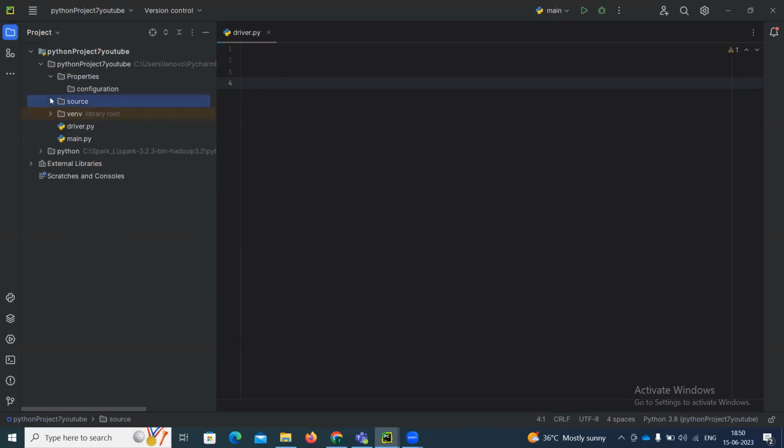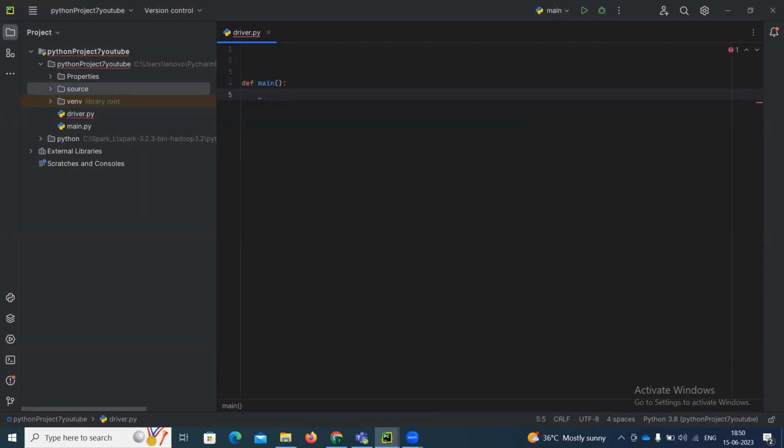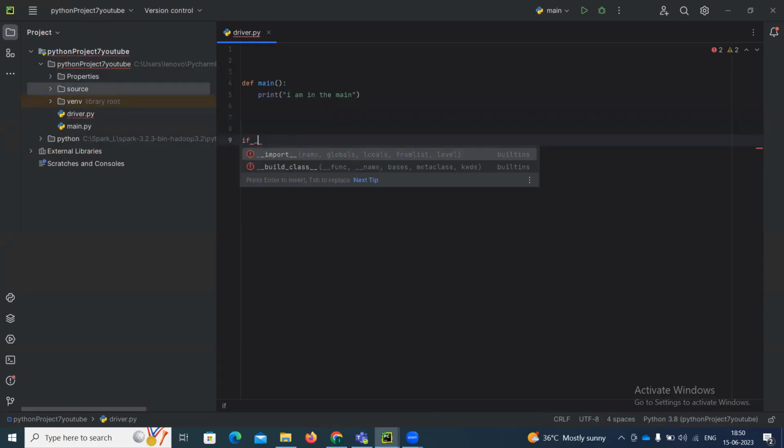Now, whenever it comes to Spark, the major key role of Spark is creating a Spark object. So we will do that first of all. Let me define some method called main. Print a dummy value: I am in the main. And define the main.